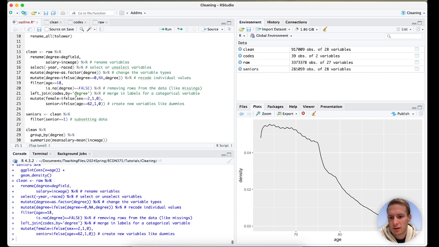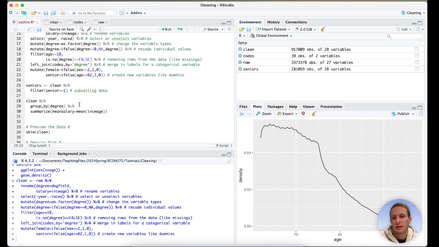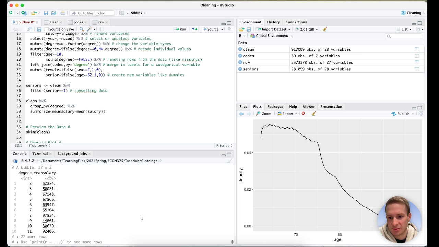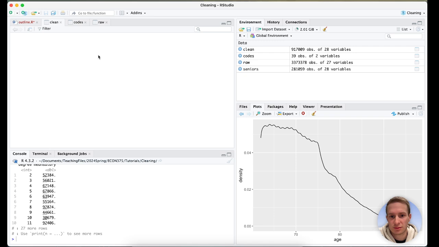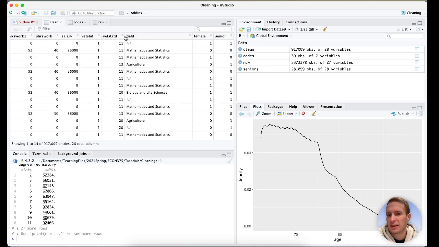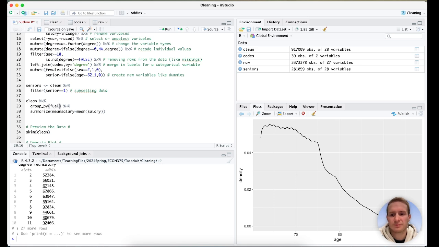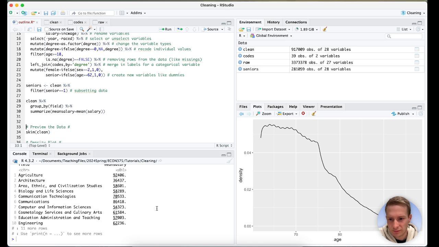Rerun this. All right. So mean, this should be salary now because I renamed it. Run it. This will give me mean salaries for every possible degree. Oh, there's a reason, right, that I brought in these labels. Let's use those. They're called field. There it is. Let's group by field. And then find the mean salaries. All right.